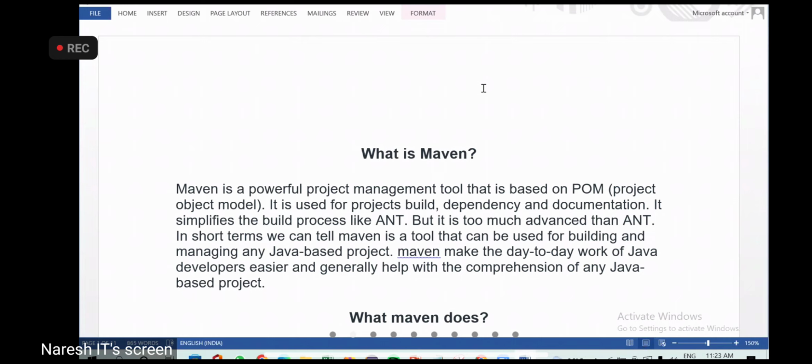Every project will have automation. Every automation will have some framework. So page object model, which I'm saying, is nothing but a framework. This POM means project object model, and this is coming from Maven. It is used for projects to build, add dependencies and documentation. Most of the time, we always deal with the dependencies.